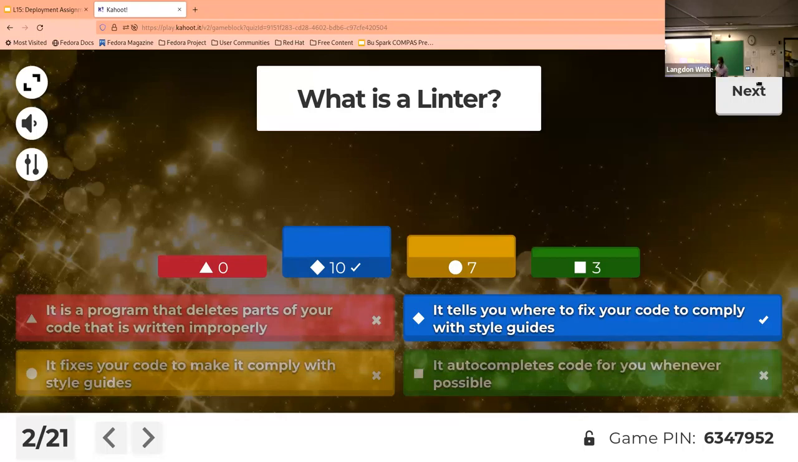So what is a linter? It discovers the lint for you, but because it's code and not cat hair, it can't clean it up for you. So that's why it's not a delinter. And that's where the term comes from. So if you ever see it again, that's what it is. But it looks like we did pretty well on that one.